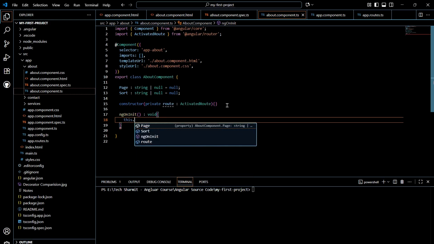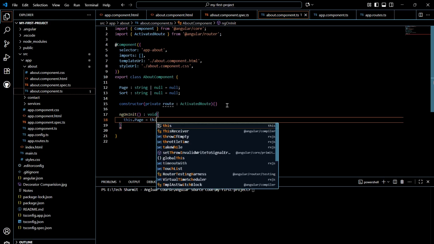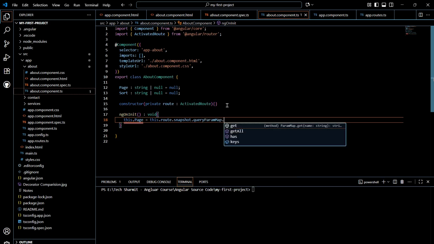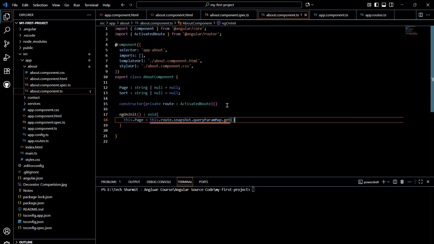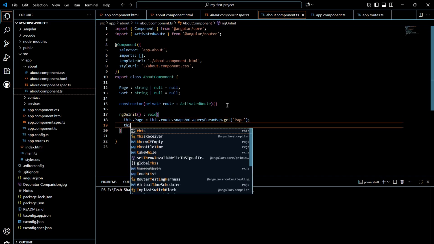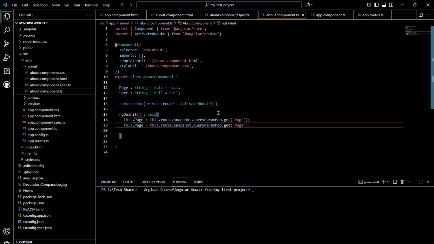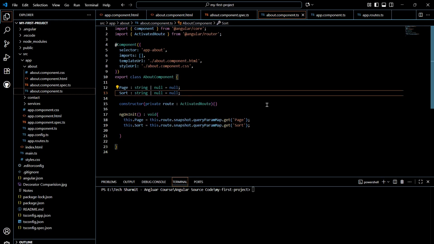Now we will capture those values. So to capture the value, you need to write here this.page equals this.route.snapshot.queryParamMap.get. These are methods that you will learn over time, but don't worry, this is just a line that will help us capture this value. So you can learn the syntax and later go deeper. Likewise, to save time, I will copy it and make the changes. Here instead of page we will write sort, and here also we will write sort. That's it. Perfect. So this thing is ready.